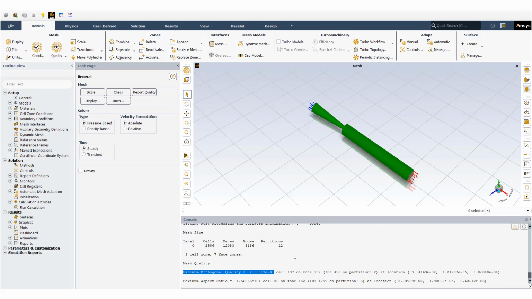it is 0.2526, which is acceptable because it is above the minimum requirement of 0.15. So it is acceptable. The original mesh is acceptable.